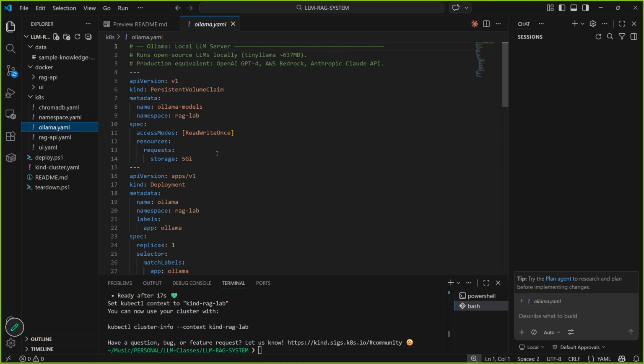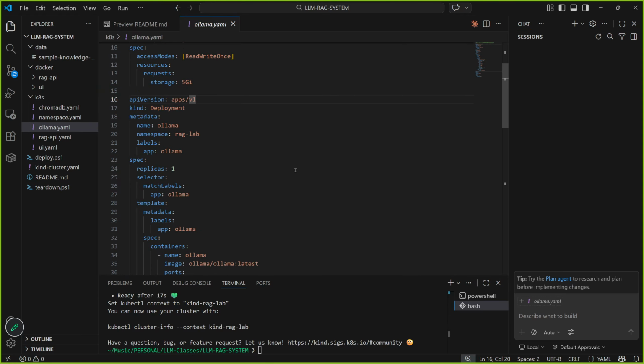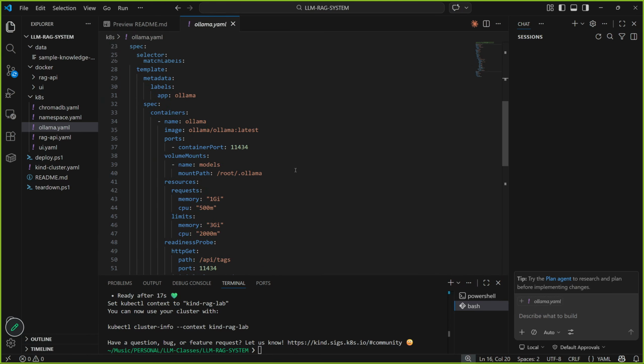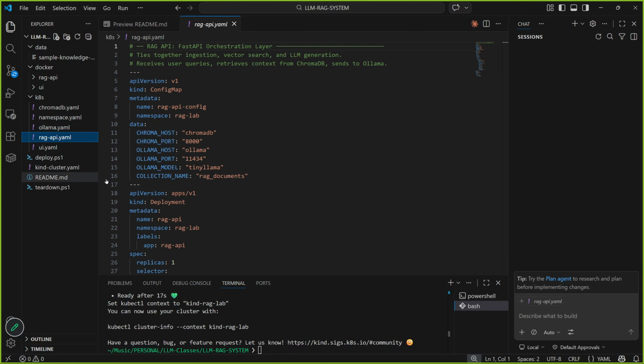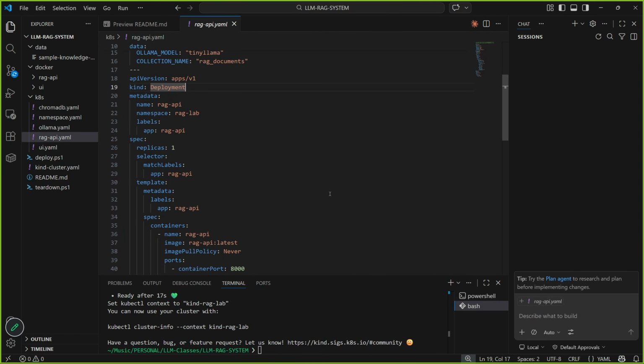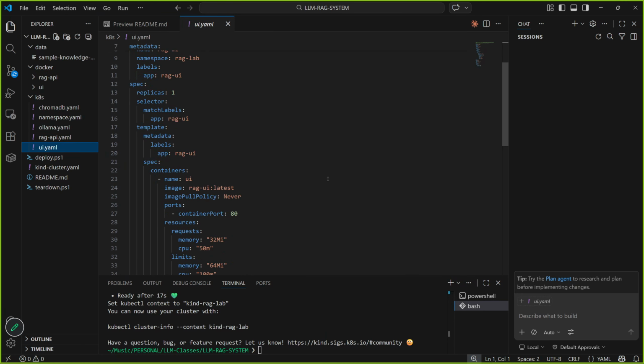Then the namespace for Llama. Here I'm running a Llama container, a Llama pod. Inside the Llama pod, I can deploy anything: Qwen, Phi or a tiny model. It's up to me to use. And the RAG API YML is going to run as a pod, and the UI too. So I'll be building two images, and the other two images I'm directly pulling from Docker Hub.